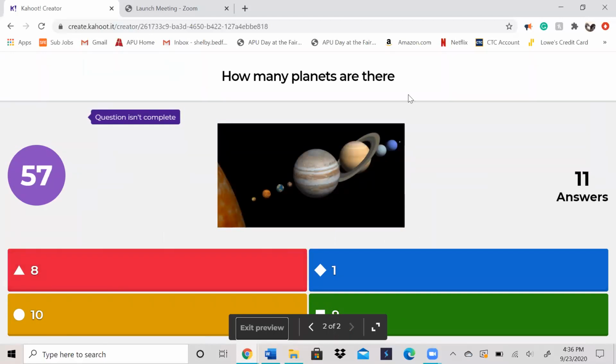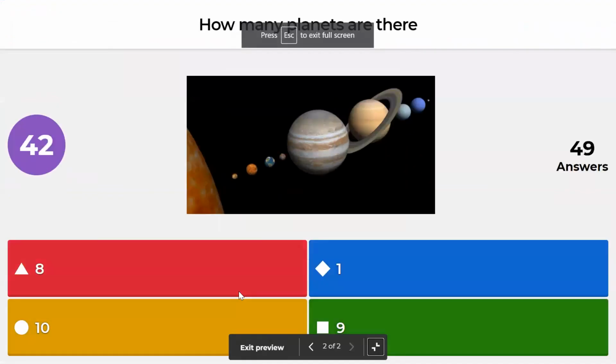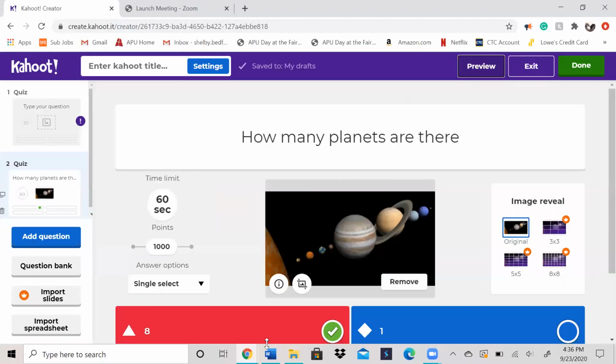Now, how many planets are there? 8, 1, 10, or 9? Well, actually, there's only 8. So your players could click 8 and move on. Now, before you can actually do this, you would have to create your whole Kahoot. It would give you a link to that specific quiz or Kahoot. And then that link could be shared with your students or players.